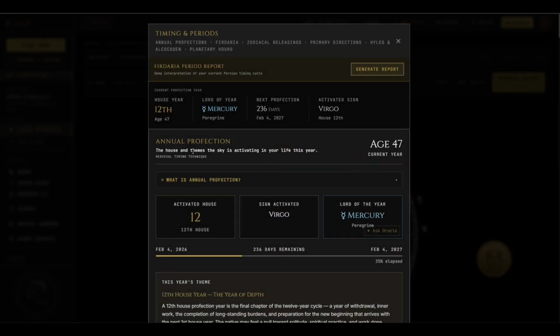The timing tab. The timing tab collects all of the classical timing techniques in one place. I'll give you a brief overview of each section here, but for a deeper understanding of each technique, I'd refer you to the intro series, which I'll cover when we get to the content area.